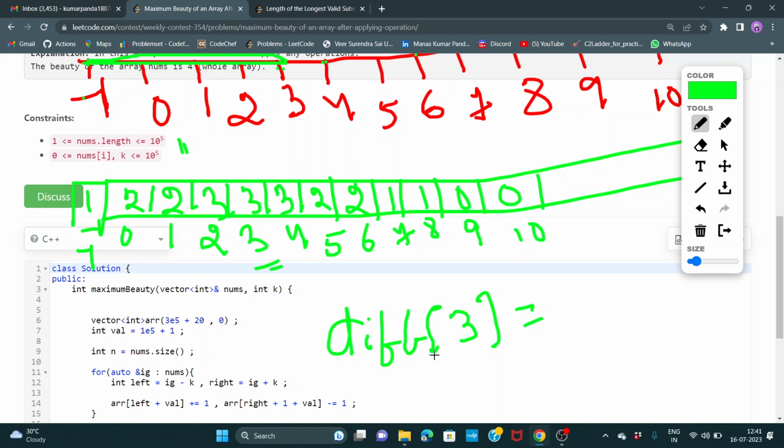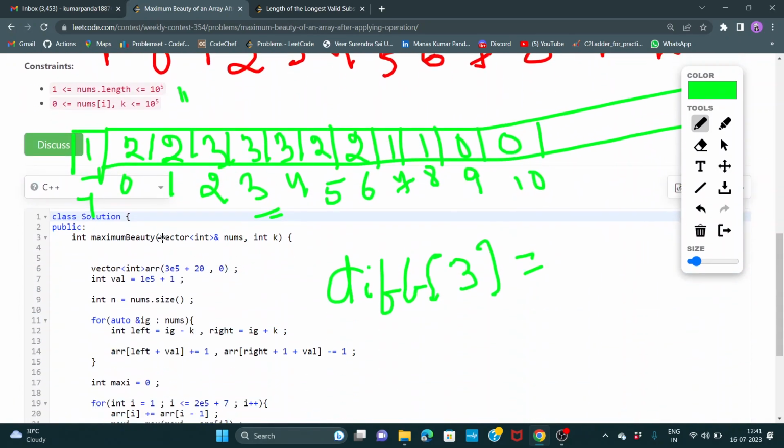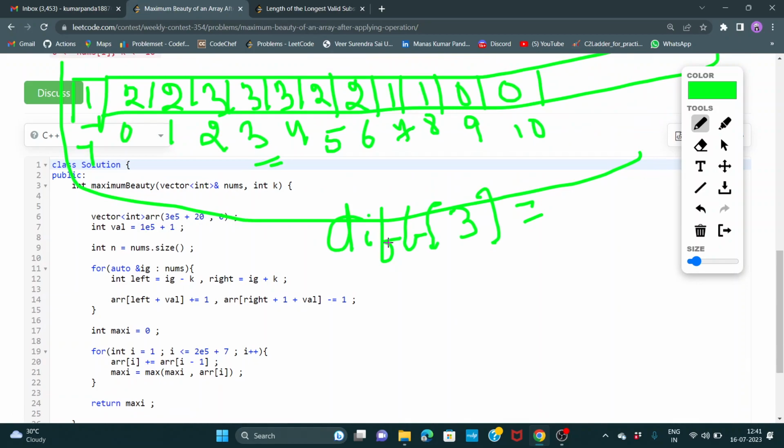Diff of 4 indicates that I can replace 3 position values in the array with the value of 4. Diff of 5 indicates that I can replace 2 position values in the array with the value of 5. So this is the thing, and I have to find the maximum, because here we have to maximize the subsequence. So that is our answer. So we have to find the max of this. After this it is up to you how you are going to implement the things.